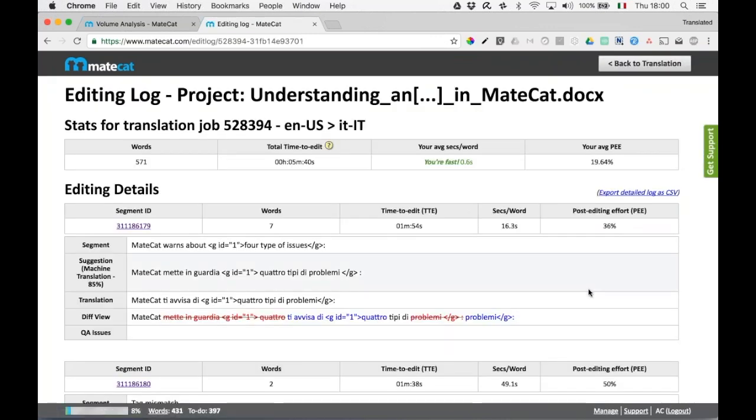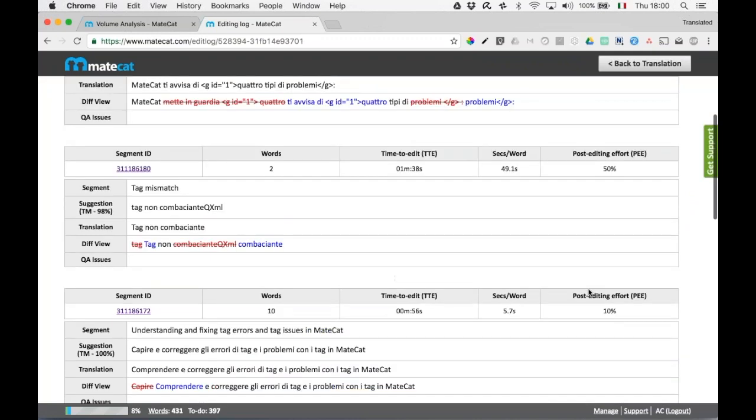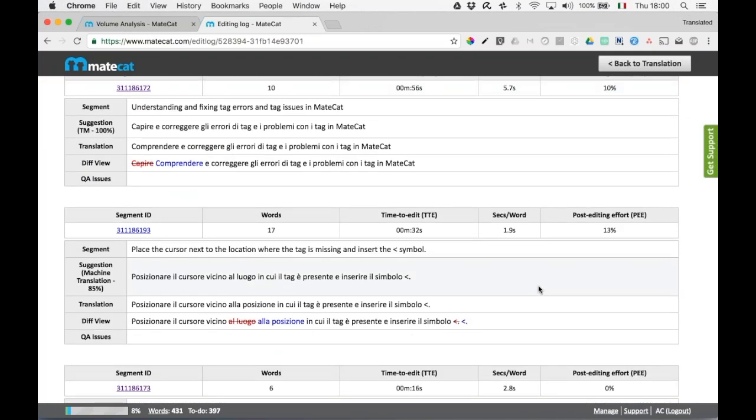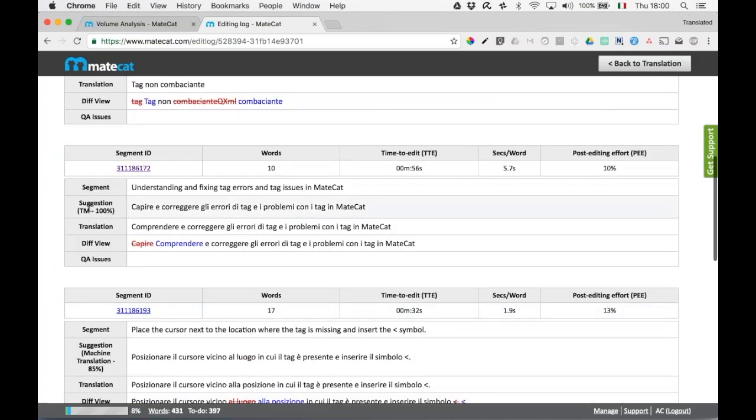When you click on that, you're taken to this other page that basically reports on all the changes you applied as compared to the suggestion. Be it the suggestion from the machine translation, like in this case, and you can see the changes that I made here, or from the TM, like in this case, and you can see how I changed something. For every segment, you get the post-editing effort and the time it took to edit that segment.